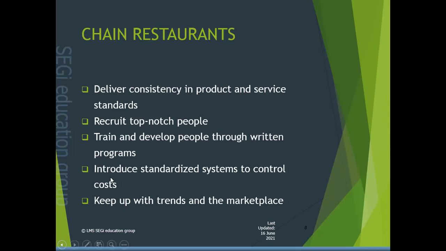The next one, introduce standardized system to control costs. Guys, in any restaurant business, food and beverage cost is the highest cost. So very important, you have the system to control cost. Means you should have the system for inventory taking. You know, inventory taking means what? Calculation of physical inventory, so that the number of items taken out from the store is tally with the requisition from the chef and production.